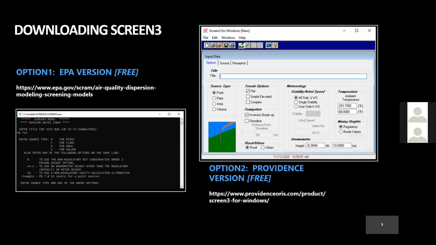Our version of SCREEN3 is also free, and all our version really is, is a graphical user interface that overlays the EPA version of SCREEN3. So when you run it, you get exactly the same results as you do with the EPA version. It's just a little bit easier to collect your inputs and view your outputs with the Providence version. So for the purposes of this presentation, I'm going to go ahead and use the Providence SCREEN3 for Windows.